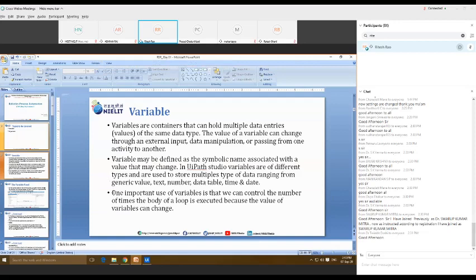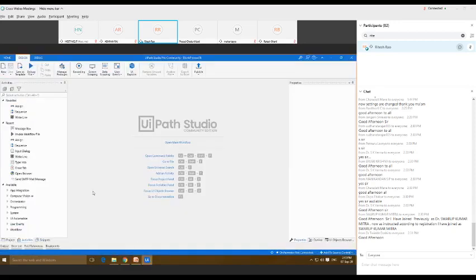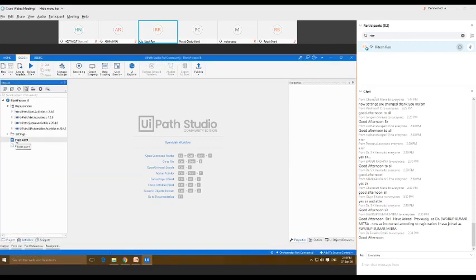So for the creation of a variable through UiPath, we have the Variables panel. Okay, so madam has already explained in detail regarding the various panels. But for this session, I will discuss mainly the Variables panel, not the other panels. So actually, I have already opened UiPath. So let me open this Designer panel so that we can see where the Variables panel is located in UiPath Studio.